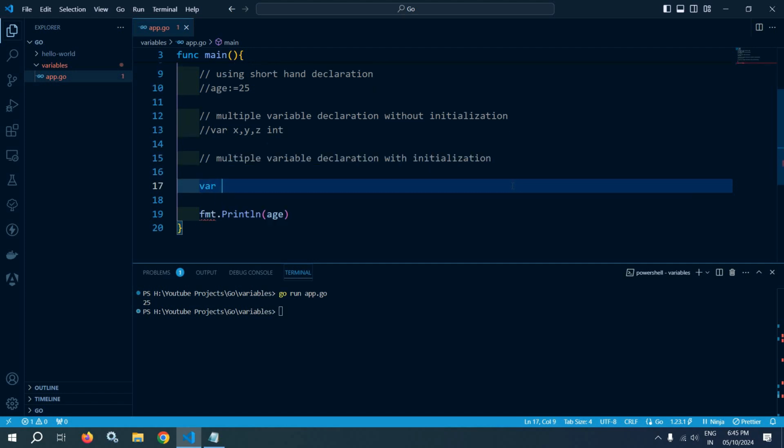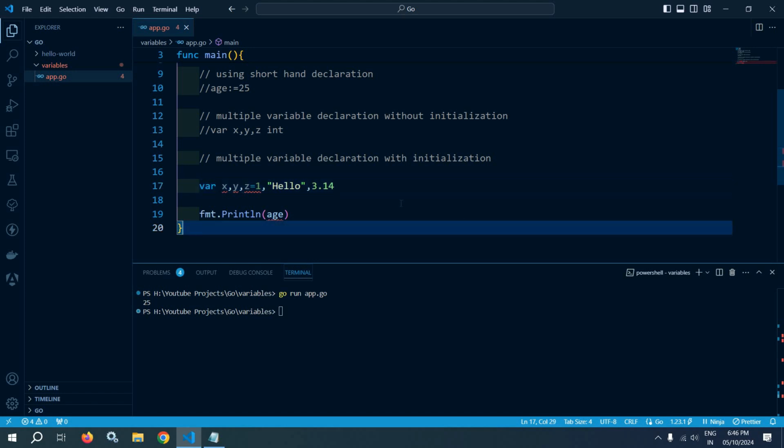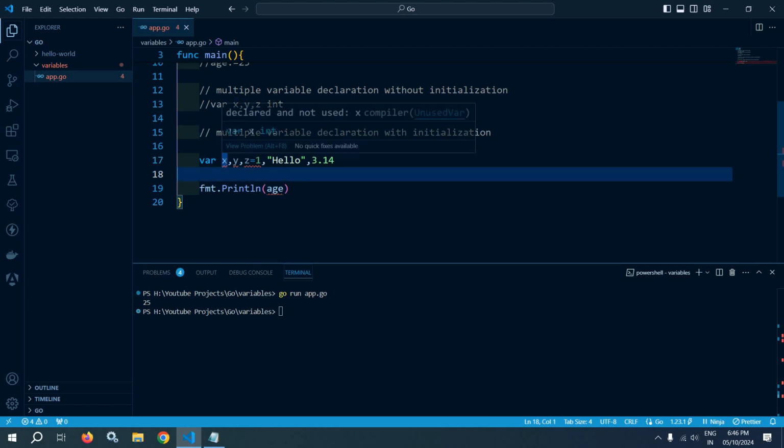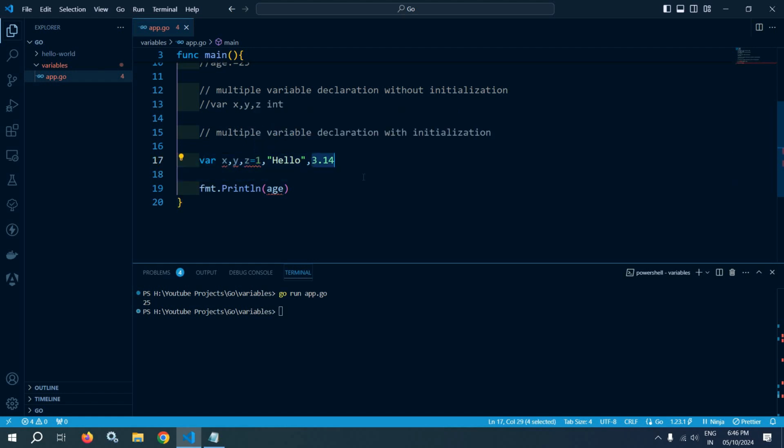I am writing var x comma y comma z equals, suppose I am writing here 1 comma hello comma 3.14. In this case, what will happen? The variable x will be of type int. You can see the variable x is of type int and its value will be 1. The variable y will be of type string and its value will be hello, and the variable z will be of type float64 and its value will be 3.14. This is how we can declare multiple variables with initialization.